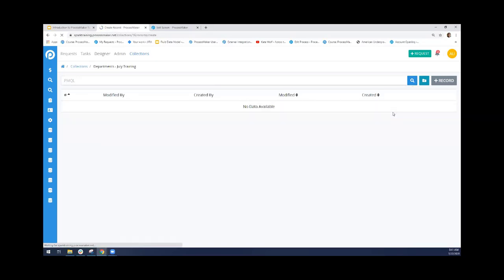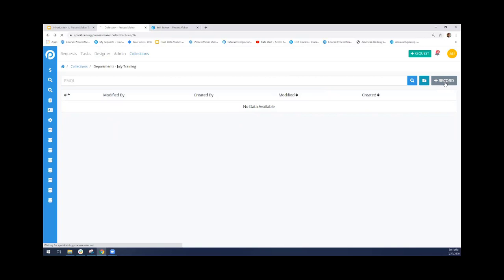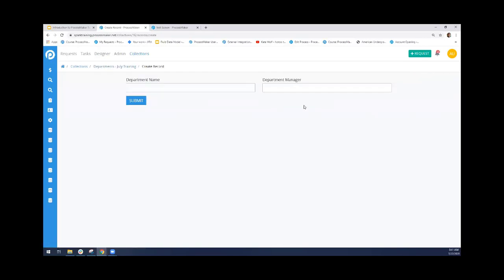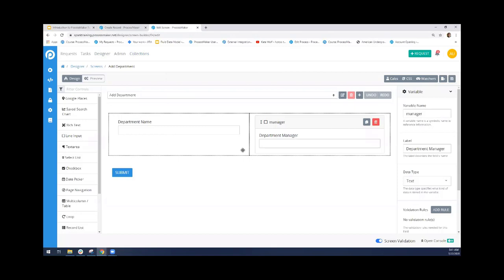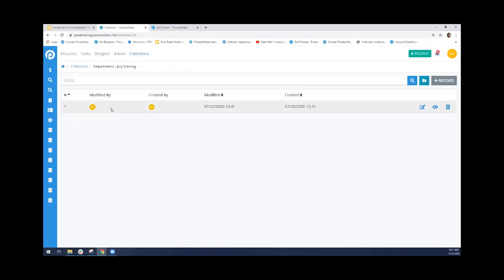So let me create a new record here, and I'm sorry I went through that a little bit fast. To add a new record, I'm going to click this plus record button, and you can see here it's that same screen that I designed here. So to manually create new records, you have to design a separate screen and put it into that collection configuration. So here we can add a department name. I'll put in sales, and the manager is Julian Dribbin. Let me submit this. And now I have a new record.